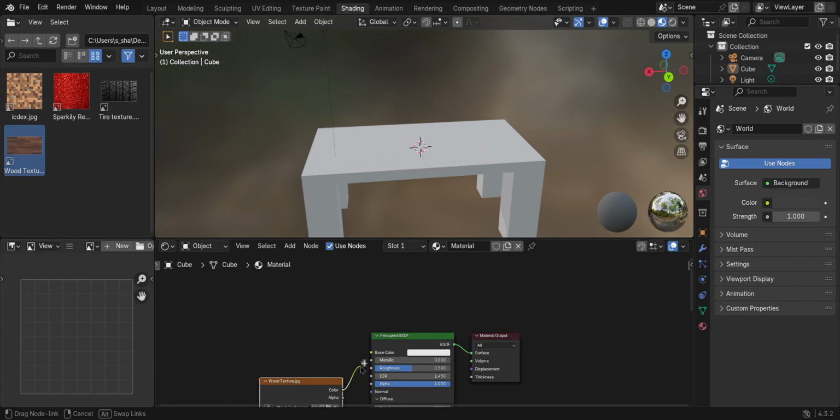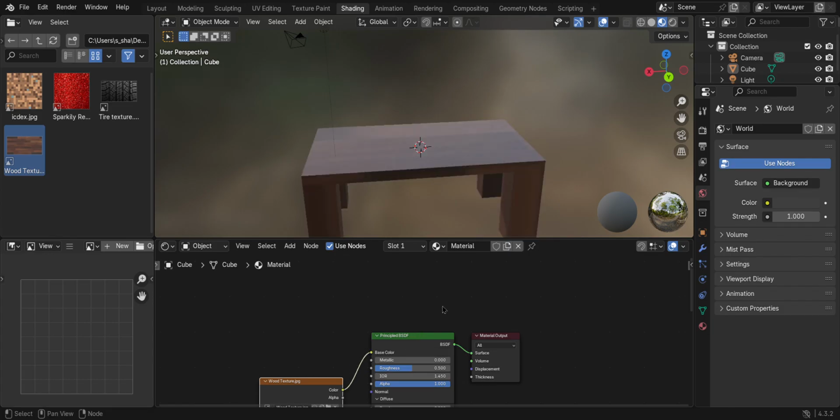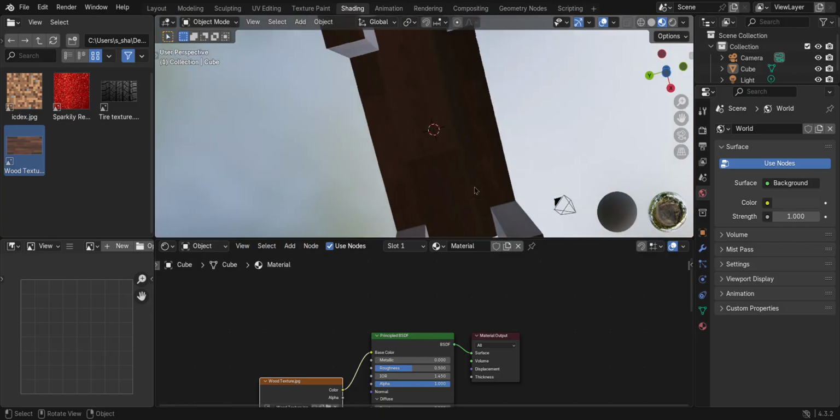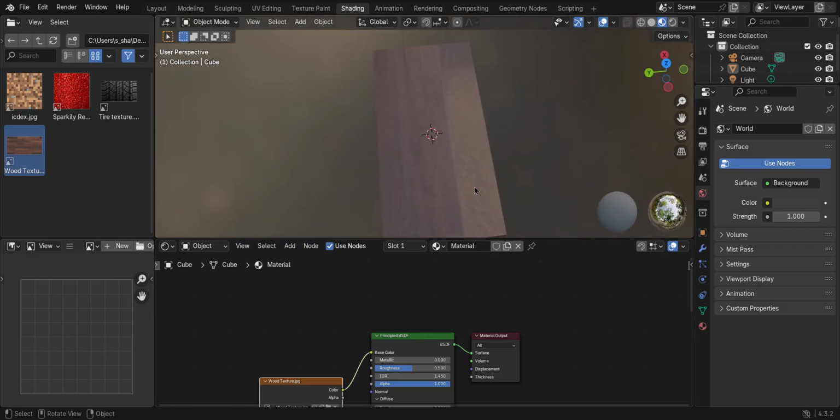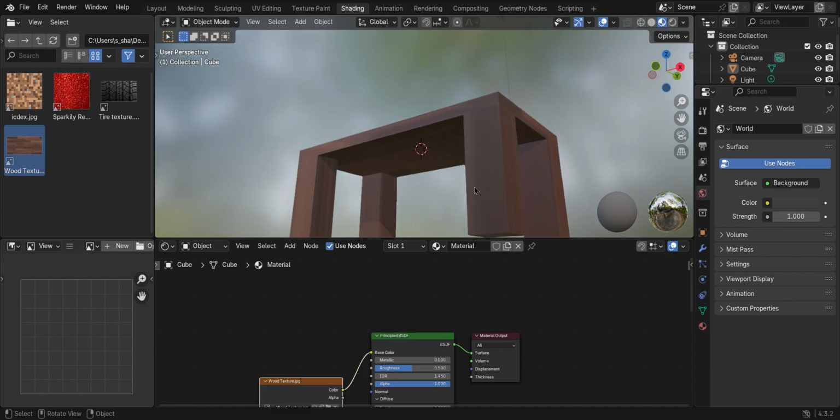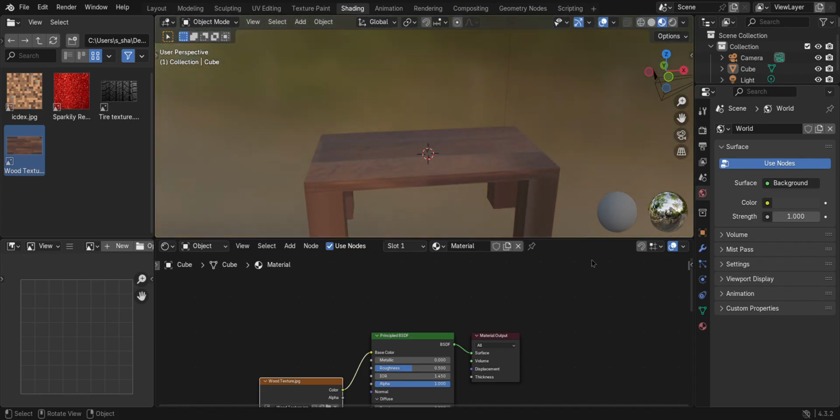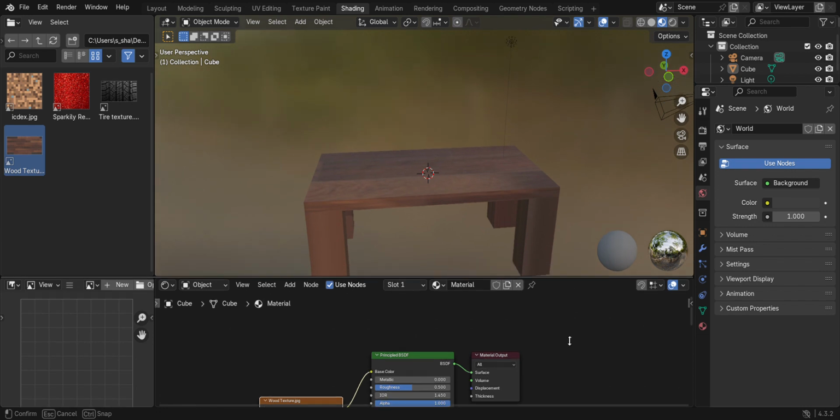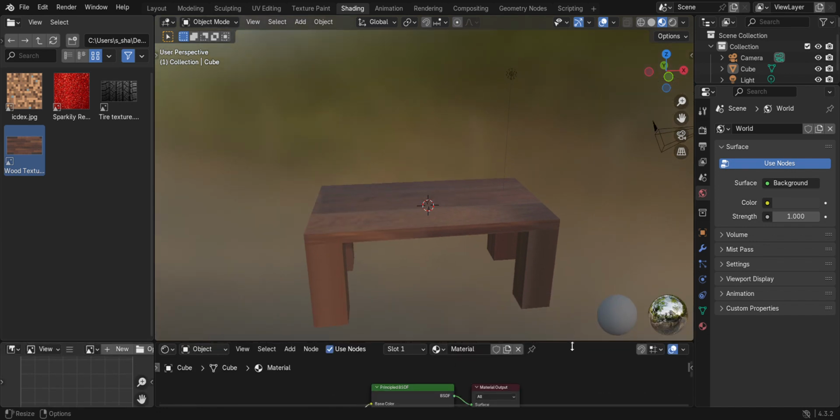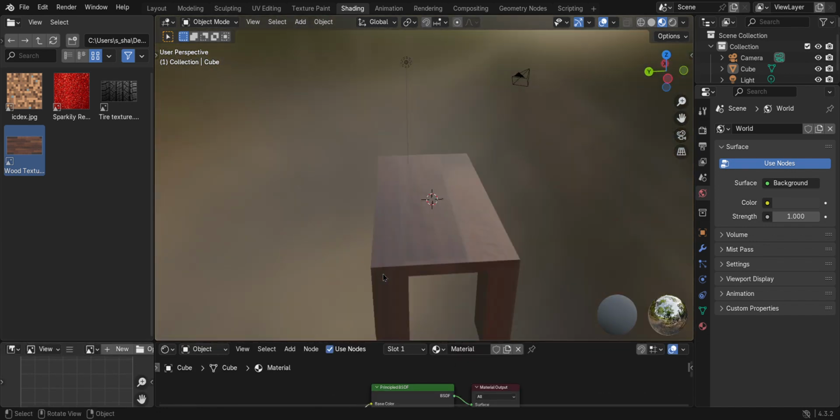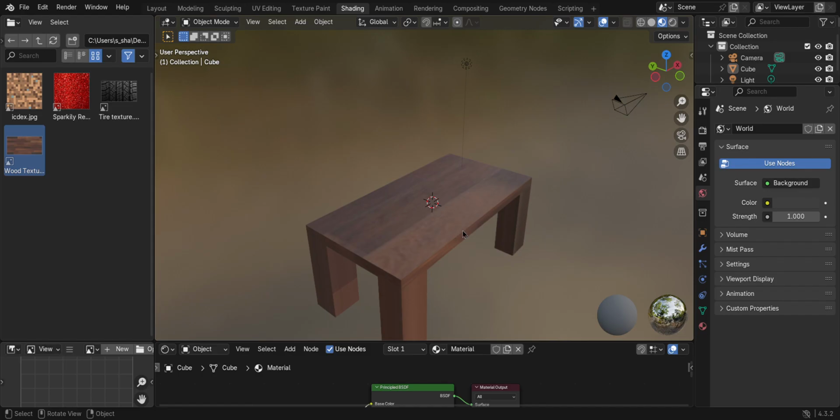Okay, so then once you do that, you can select it as the base color. So then it will be the base. So now you have finally gotten a table with textures. You think this is good? Yeah, I think this is actually good.